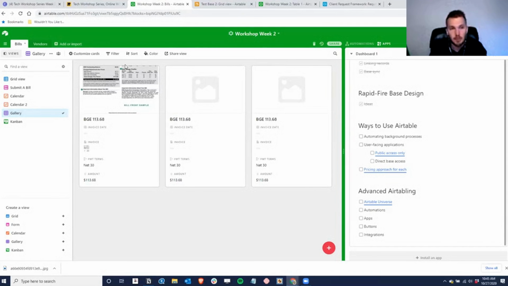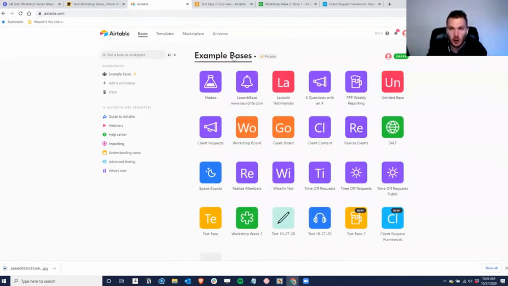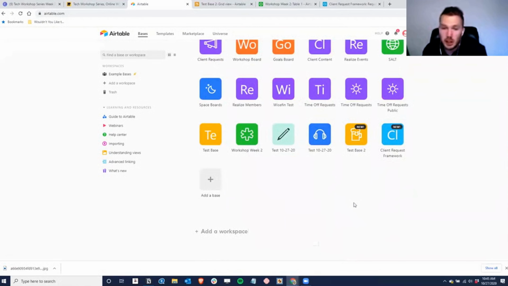Or you can still pull your clients into bases as collaborators. You could share your entire workspace with somebody, probably your team, but you can also invite specific external collaborators to specific bases. So you can share it here. I do that very, very rarely.